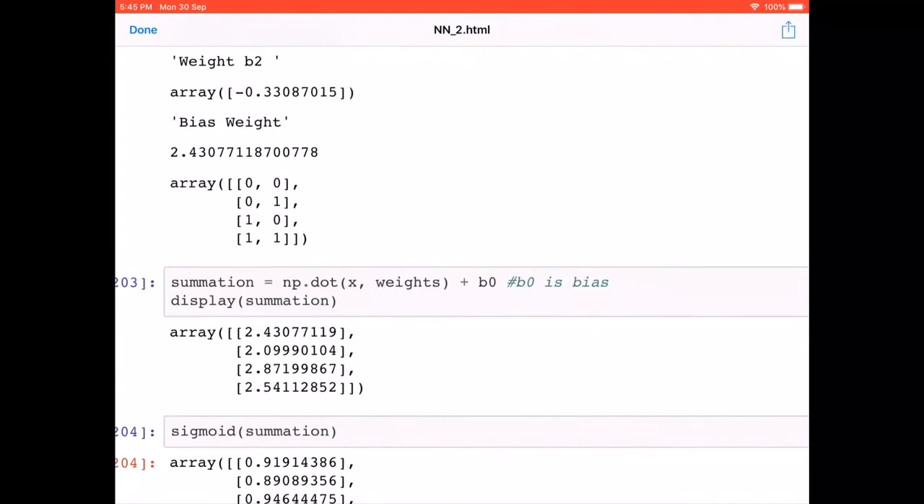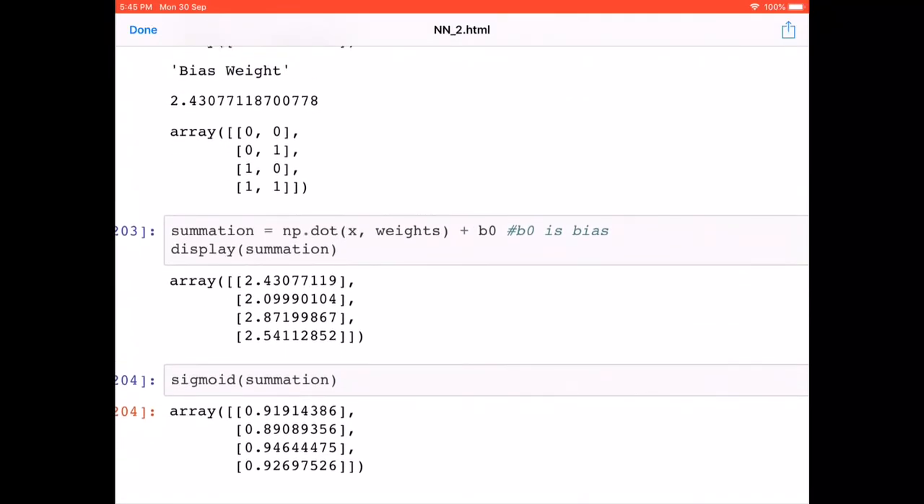And then once we do that, it is very obvious that for the first record, where we had 0 values for the columns x1 and x2, it will be just the bias term. So you can see 2.43077, rounded up to 9. And similarly, you can do simple mathematics and you will get this result for the 4 records. And once we have the 4 outputs from the summation, we are going to pass these 4 values to the sigmoid function, and the sigmoid function will take these values and crunch them within 0 and 1. So you can see all my values after the sigmoid function are between 0 and 1.